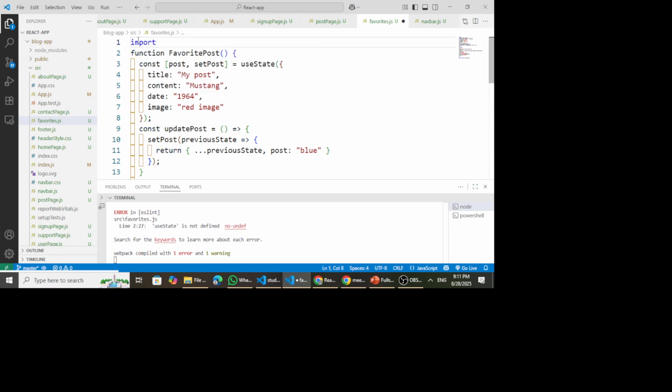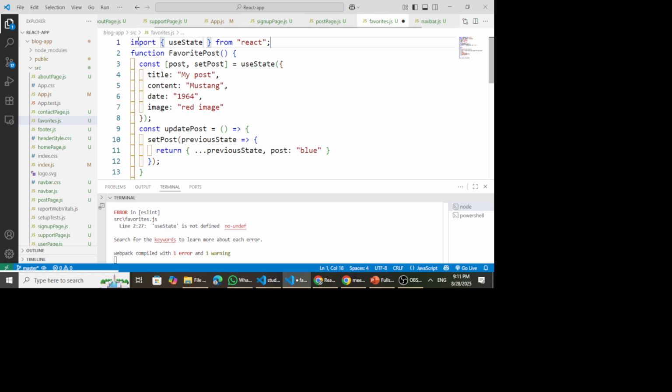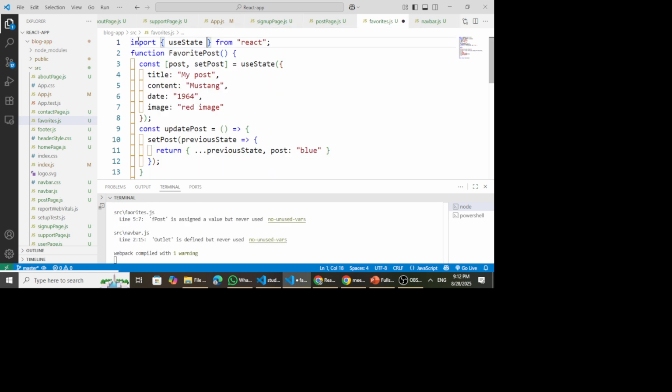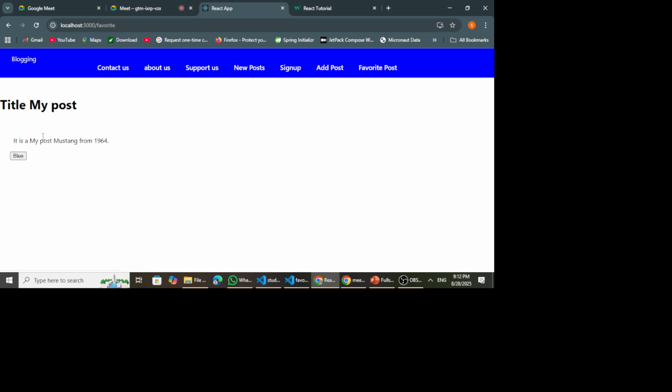Import useState from React. And that should now work. So you can now see it displays well. It is my post master bank from 1964. So even when you click here, it does not update any value. It keeps the values intact.